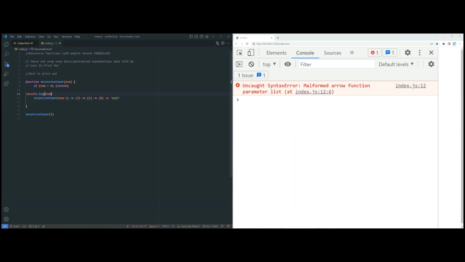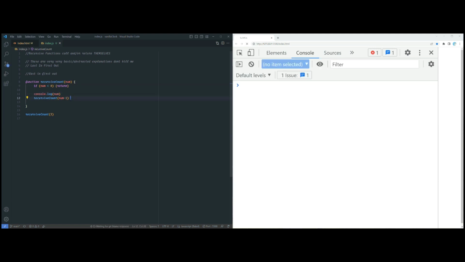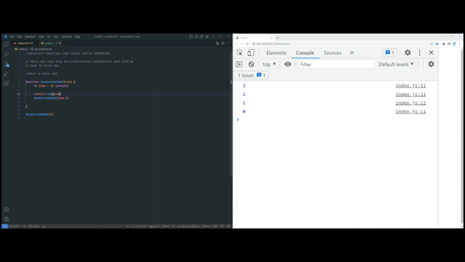Unlike before, where if we put console.log up here, it did not have to wait for all of these recursive calls to run. The number was 3, so it just console logs that. Then the function calls itself with 2, and the console.log just grabs it directly from the argument and logs 2. So that's why this way we get 3, 2, 1, 0. But the other way, due to how call stacks work, last in, first out, we get 0, 1, 2, 3.